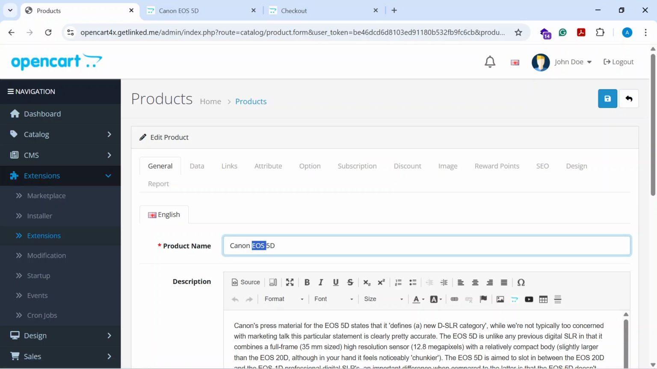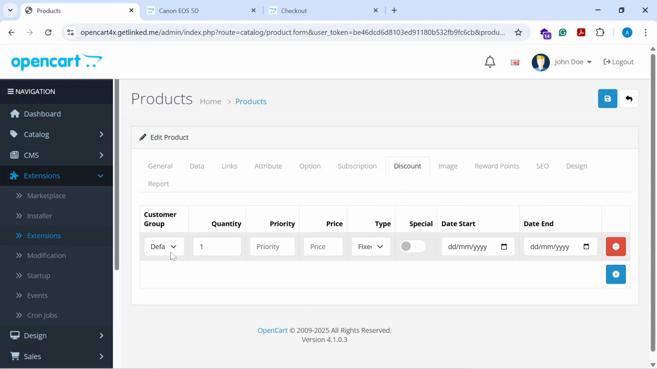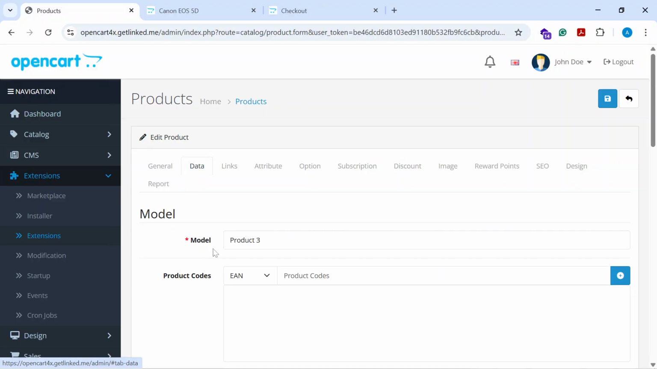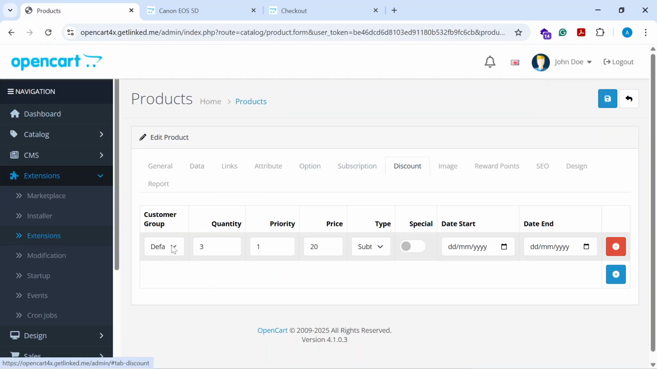You can see the product is the same. Under discount, right here you need to select the appropriate customer group, and then for the quantity, we've said that if they buy at least three of them, let's set priority to one, and we will give them a discount of $20. This is subtract, so we will subtract $20 from the initial price, which is $100.